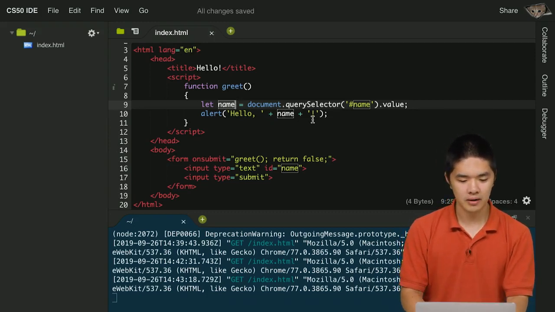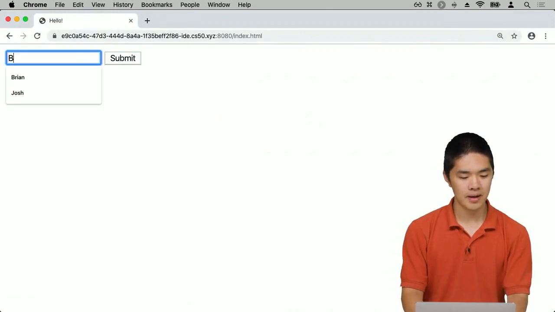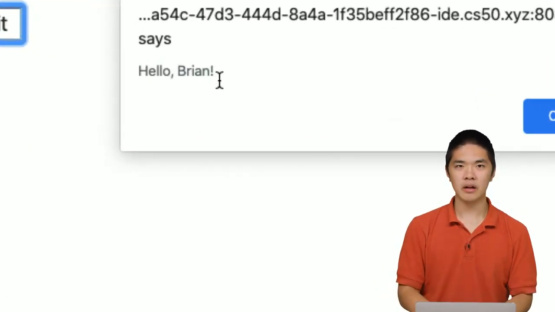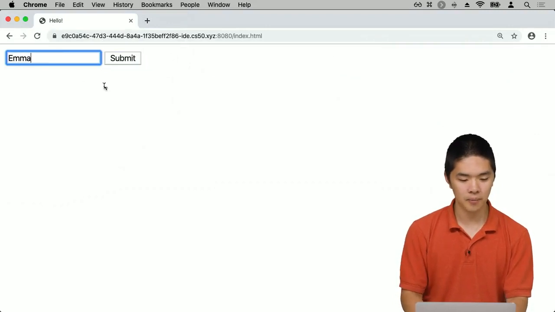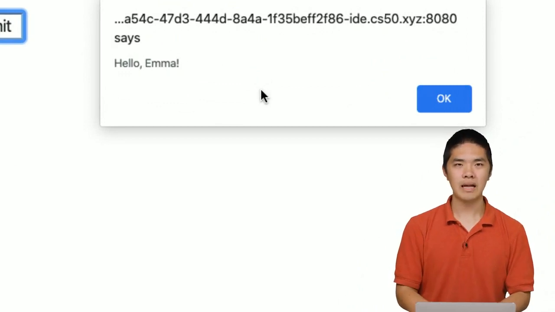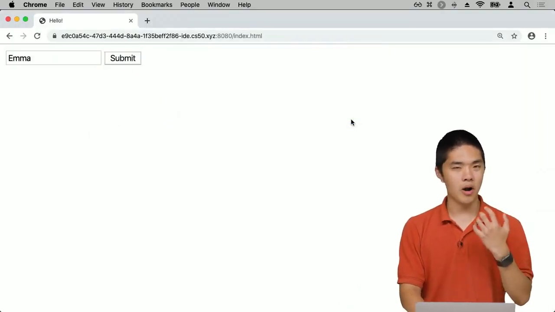Let's give this a try. I'll go back to the HTML page, I'll refresh it, and now if I go to the input field and type in my name, Brian, and press submit, all right, now the alert that gets displayed says hello, Brian. If I press OK and try another name, I'll type in Emma, for example, press submit, and now the form gives me an alert that says hello, Emma. So I've been able to make this program a little bit more dynamic, a little bit more interactive.